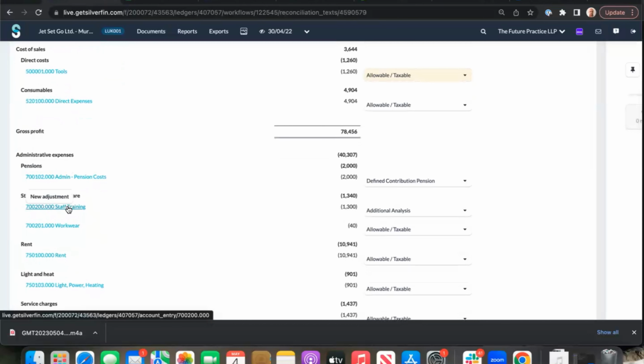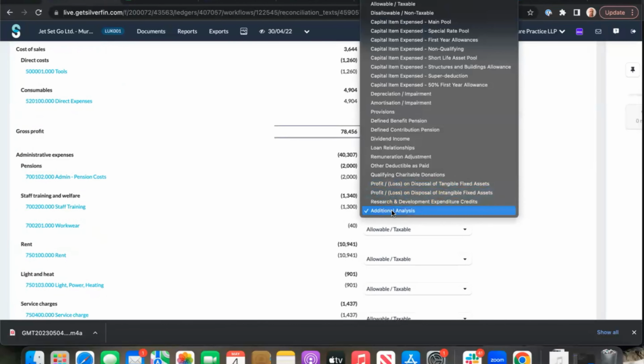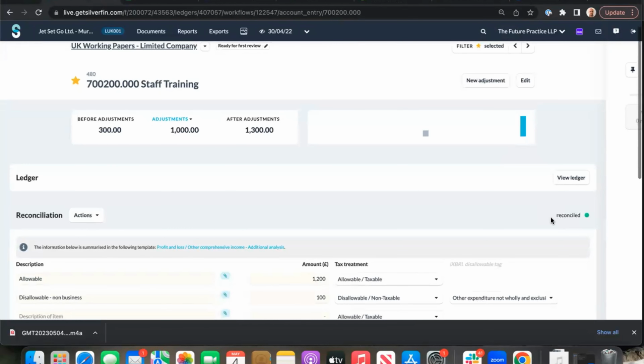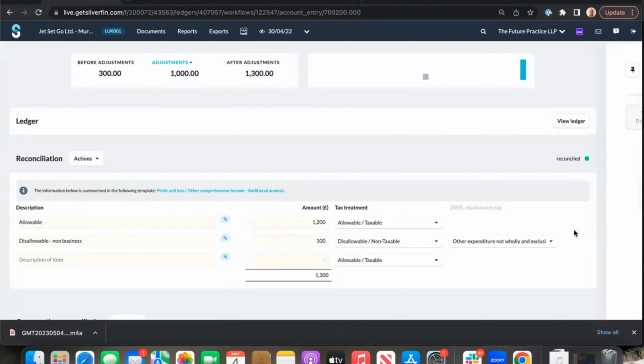Now, if we look at the staff training area, this might be a particular account which requires some additional analysis. It may be that there's multiple treatments required there. Once I've selected accounts, that's going to link back directly to the working paper for that account.